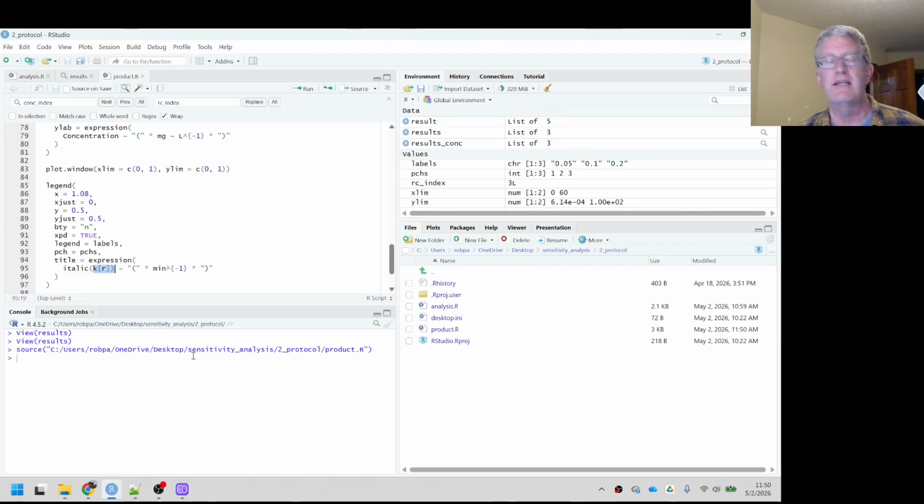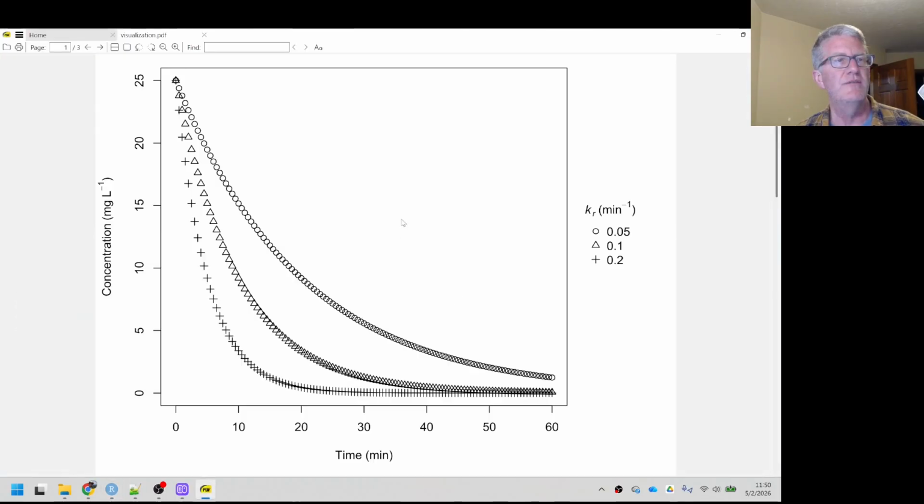Well, it ran clean. Let's go ahead and look at our graph. I'm going to go back out to our product folder and bring up the visualization. So here's our first graph. We have concentration versus time, and we have three symbols again, but it looks different than before, because now we have one set initial concentration. In this case, we're starting at 25 as our initial concentration. But we have three different rate coefficients.